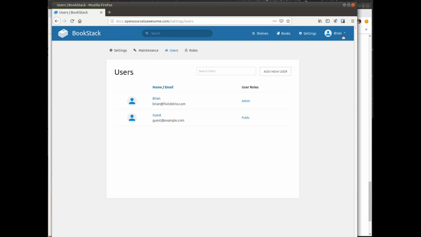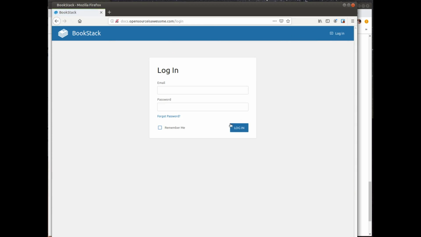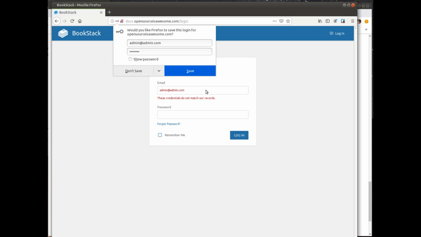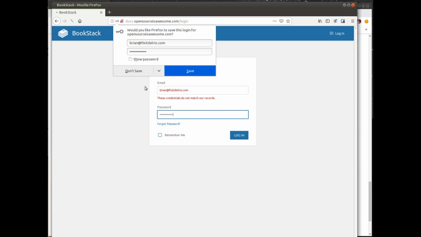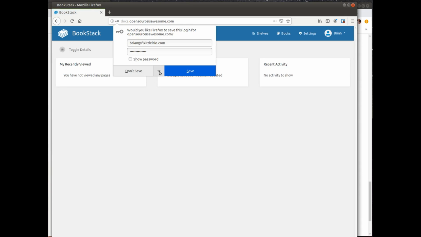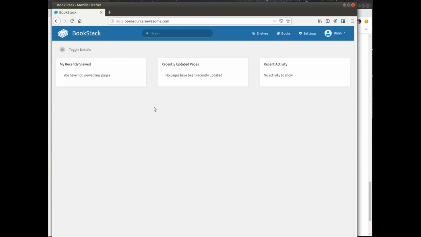Still don't want it to save that, so I'm going to log out, and first I'm going to make sure that the original credentials no longer work. Perfect, that's what I expected. Now I'm going to log in with the credentials I changed it to. And we're in. Okay, I've got to tell this never, or it's going to keep popping up.